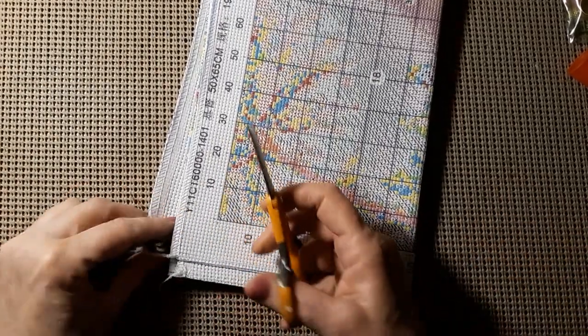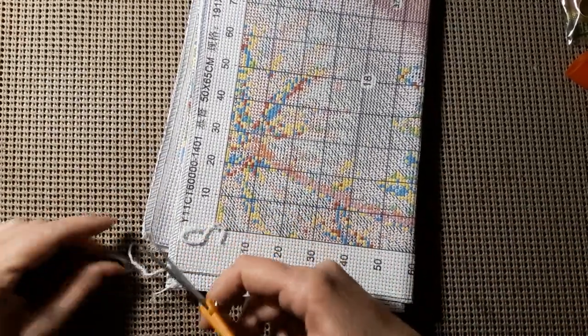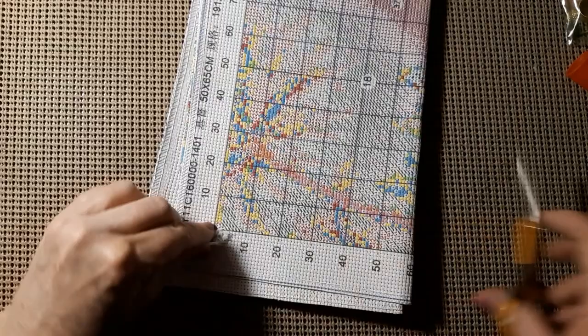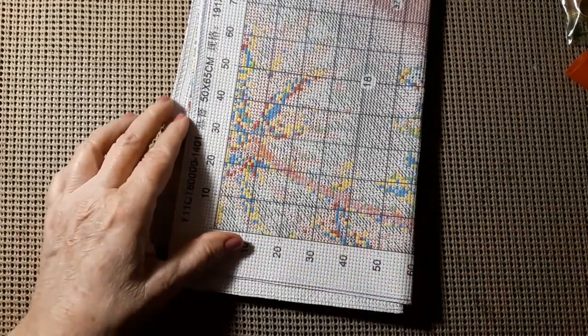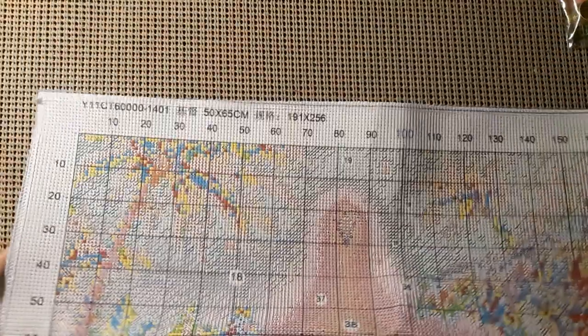Let's cut the edges, please. I love how they leave all those little strings right there. They catch on everything later. Let's take a look at this canvas. Now it's up and down. Let's see if I can get it flipped up here.